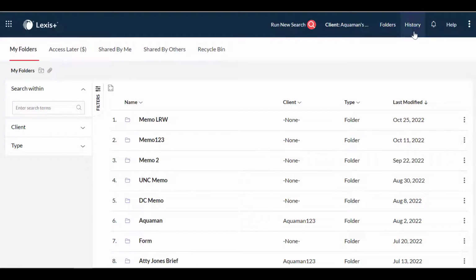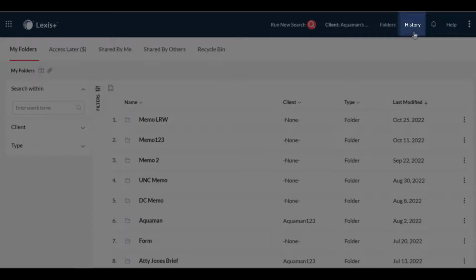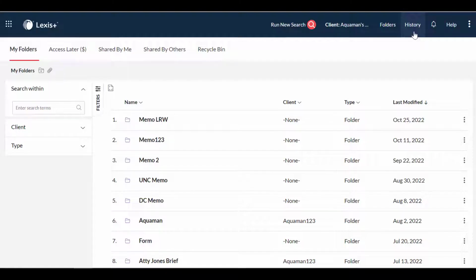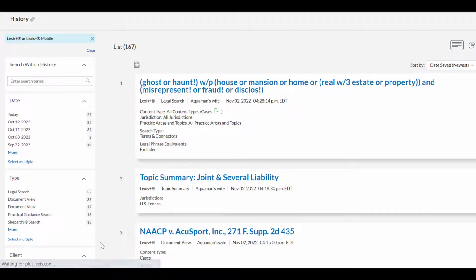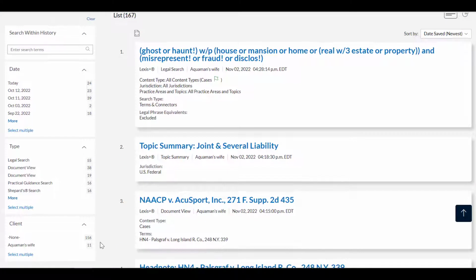The last time-saving tool that I want to talk about today is history. All of your research on Lexis is automatically saved for a total of 90 days under history. And you'll see that all of your searches and documents that you opened and documents that you put into folders are automatically listed in history. You can filter your history on the left-hand side, which is very useful, especially if you have a lot in your history like I do.